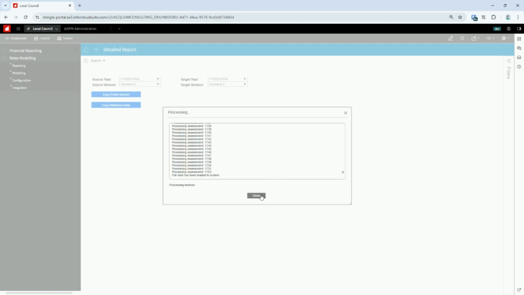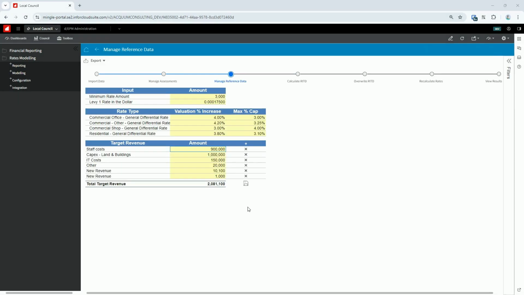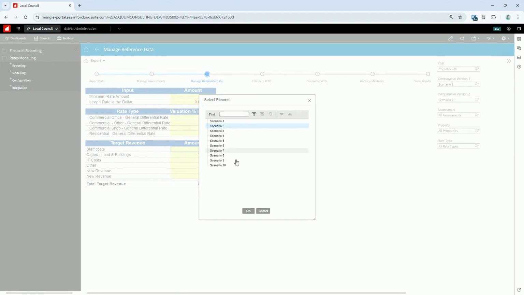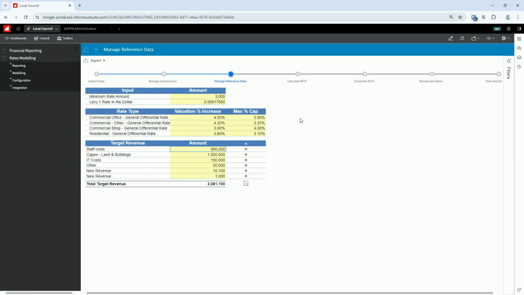Now that we have data in scenario 2, we can navigate back to the modeling workflow, this time jumping directly to managing reference data. Using the filters, ensure the working scenario selected is scenario 2. We can then start to make changes to these fields for the modeling. Let's change the minimum rate here to 3,500 and update the percentage increase for residential to 4.